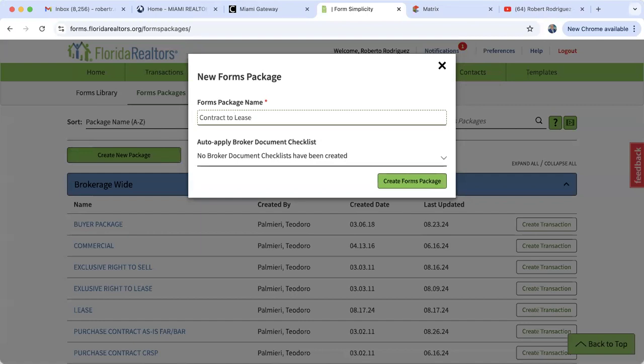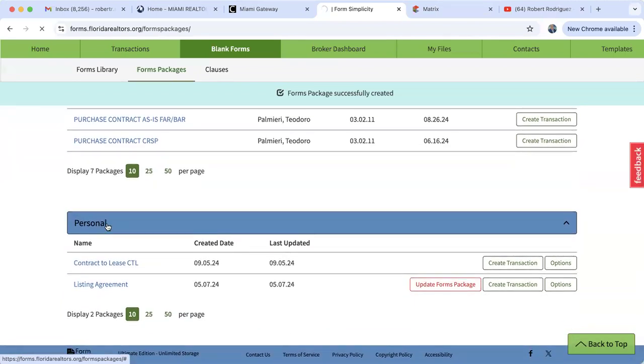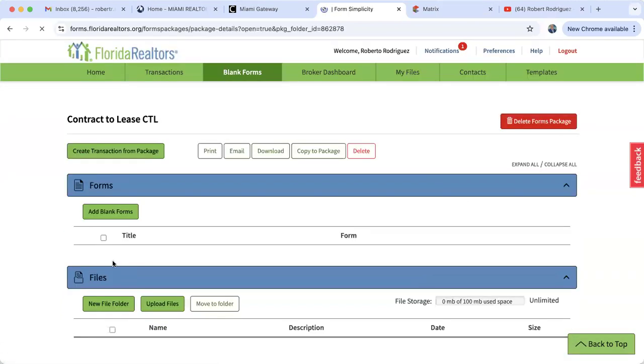All right, or in our industry, you're going to know this as CTL, right? So we're going to go ahead and create this form package. You're going to notice now under personal, we have one called contract to lease, CTL. So all we've done is we've created a folder, right? We labeled the folder contract to lease, CTL. Now it's time to fill the folder up with documents.